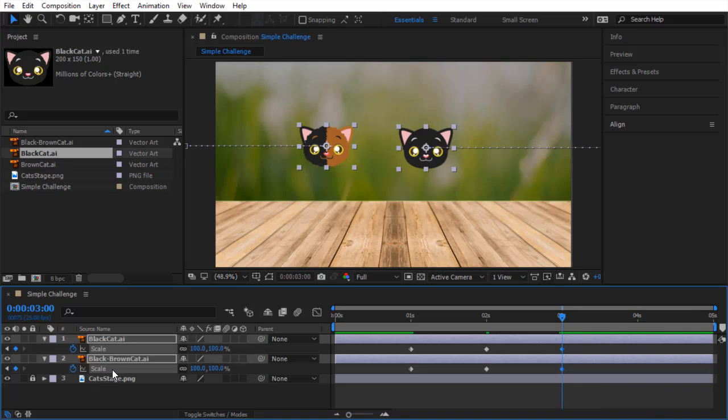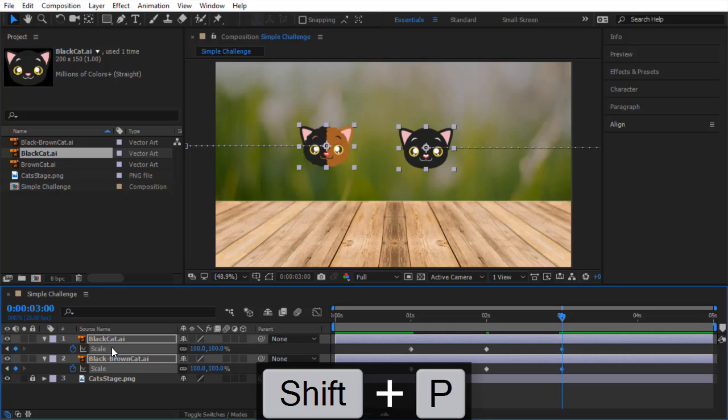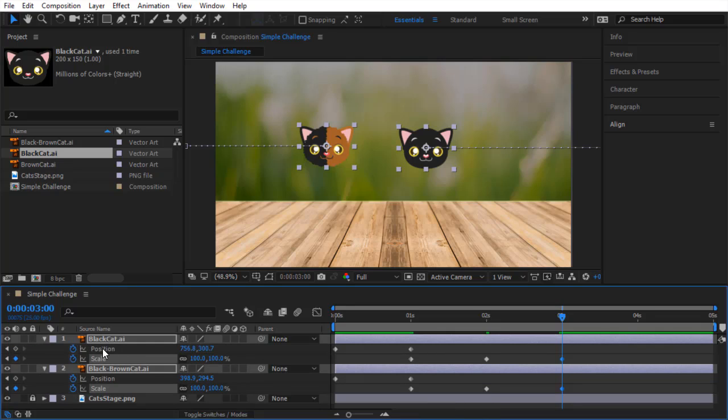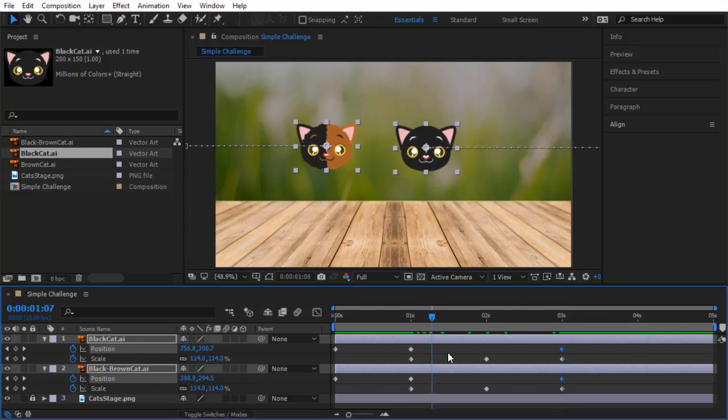I want also to see the scale and the position. For this, having the two layers selected, you can press Shift P. So you don't press only P, you press Shift P and the position property is also displayed with the scale. Now we want to keyframe them on this position so they don't move at all from here. Here you are, the only scaling.